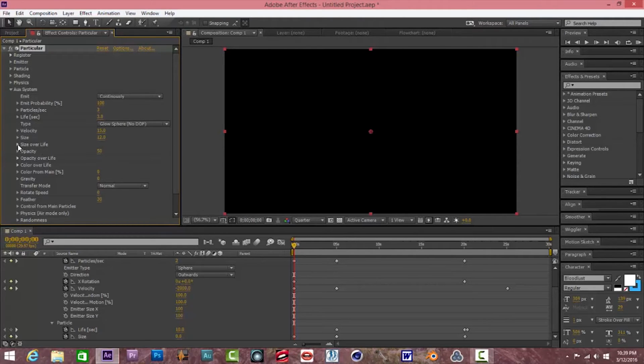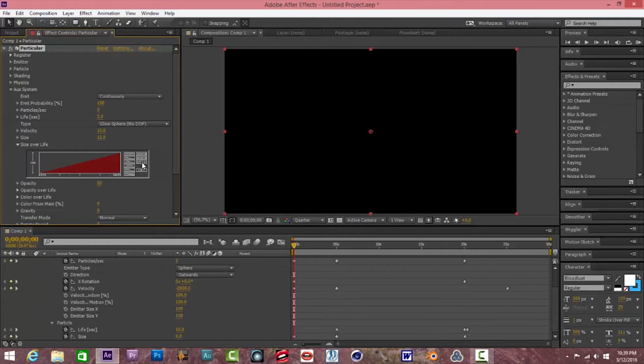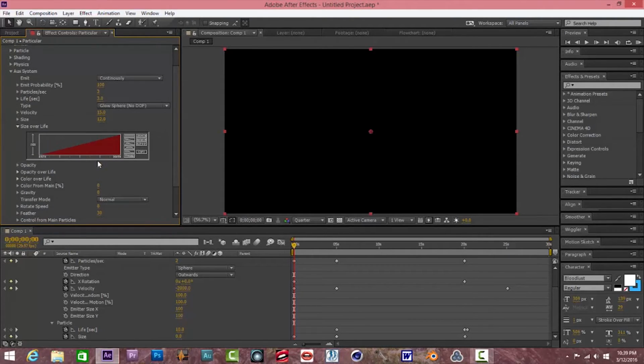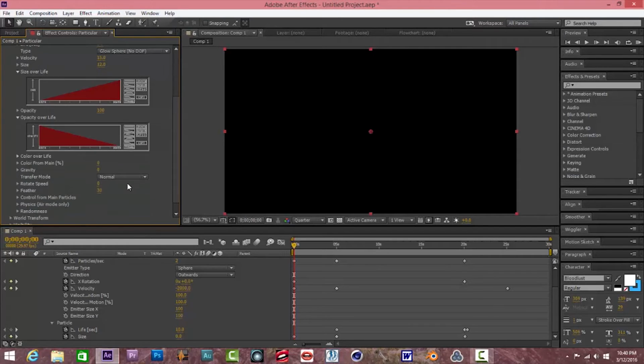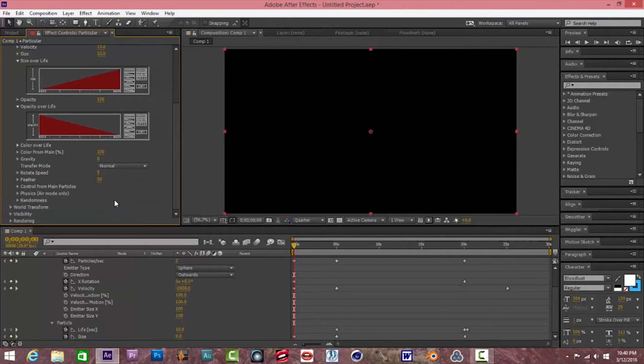The size over life, choose the second choice and then flip that. Opacity is 100. Opacity over life, choose the second choice. Color from main is 100%. Rotate speed is 5. Alright, that's all for the auxiliary system.